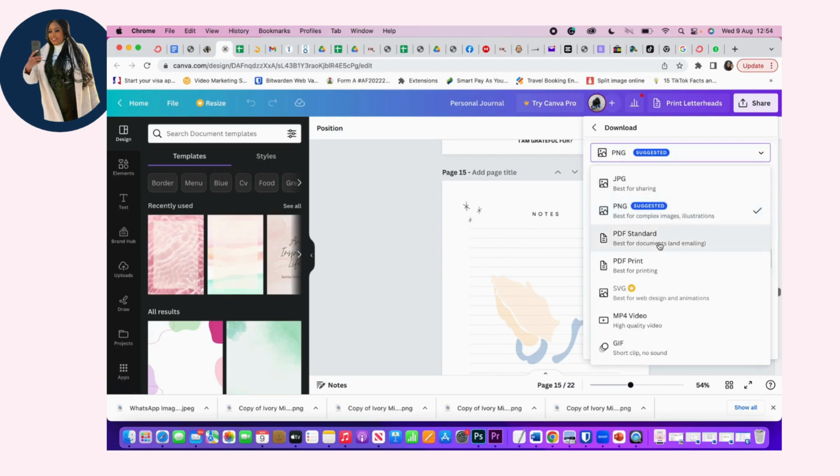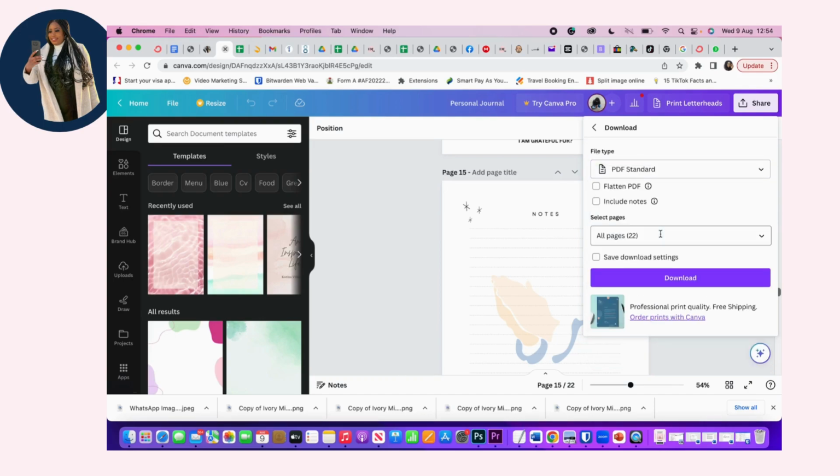Please do not forget to print it as a PDF. If you're printing out, print as a PDF, please, and include notes.